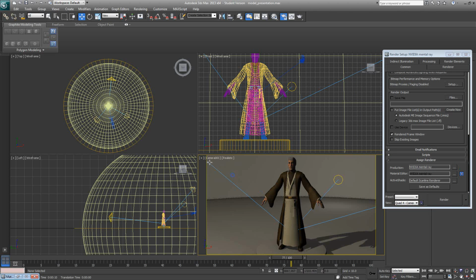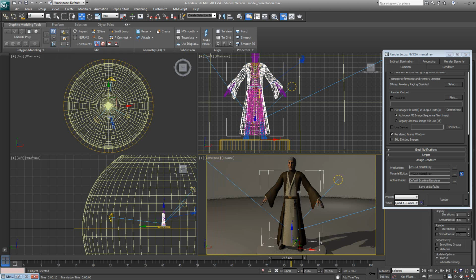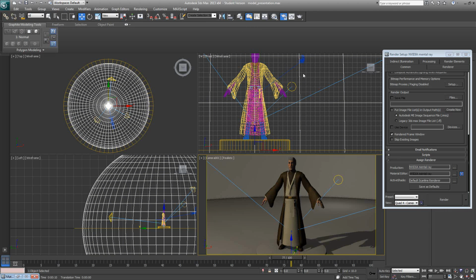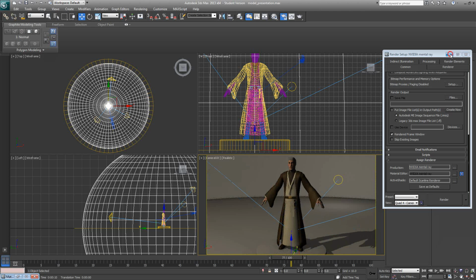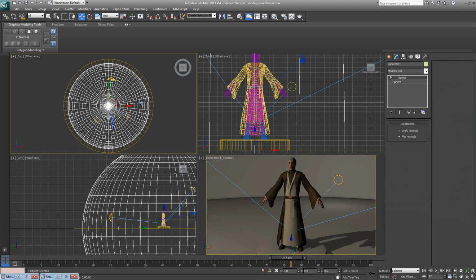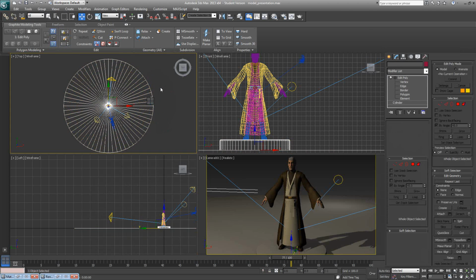Okay, so in our viewport we want to set our safe frame on so we can see exactly what it is we're rendering. You can see there's already a camera in the scene, so you want to press C on your keyboard to come to camera view, P for perspective. If you press C, that will go to your camera. Now I'm just going to right click on the background thing and hide it. We'll hide this one as well.